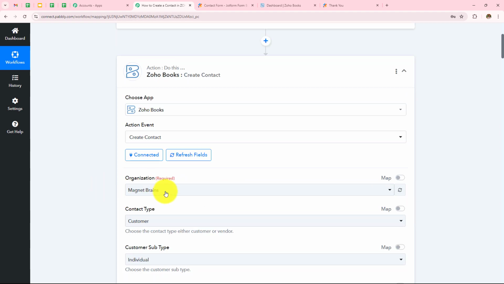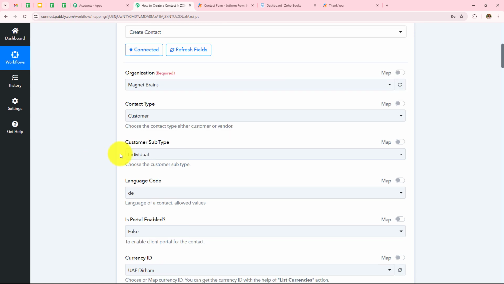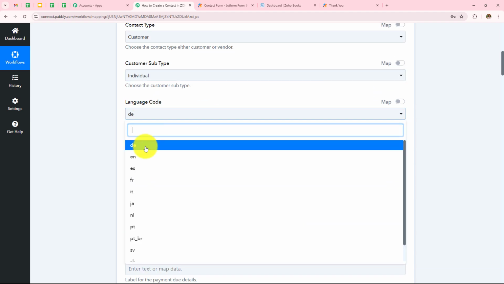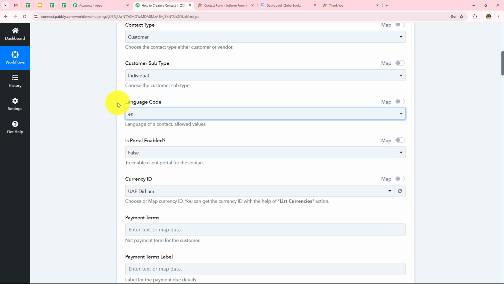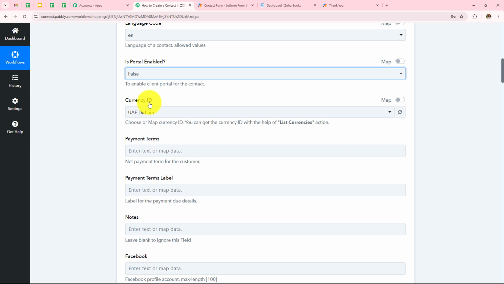So the first one is organization, already selected here as Magnet Brains. I want to keep this Magnet Brains itself. Then I have to enter the other fields over here. So the contact type is customer. Customer subtype is individual. The language code here is EN, which is English. Is portal enabled? So I want to select this as false itself.